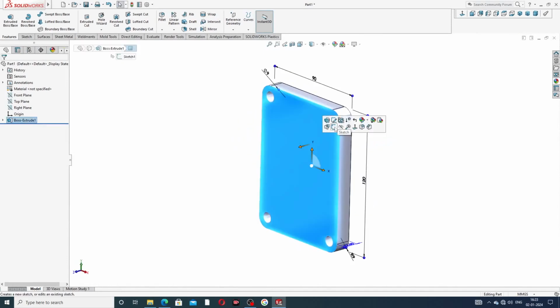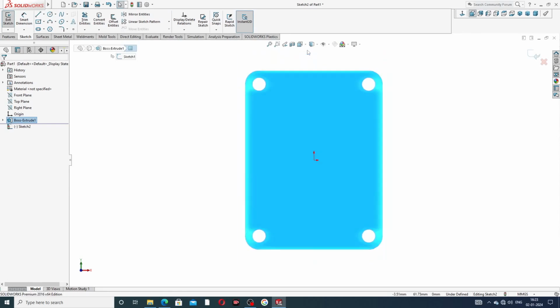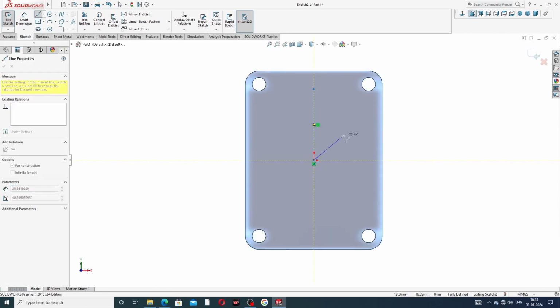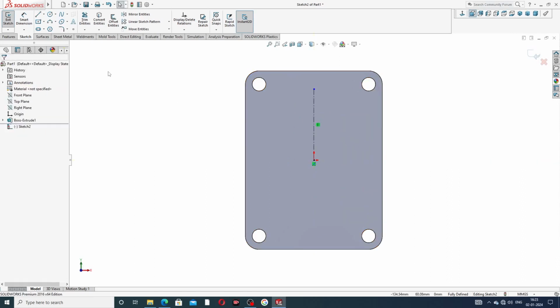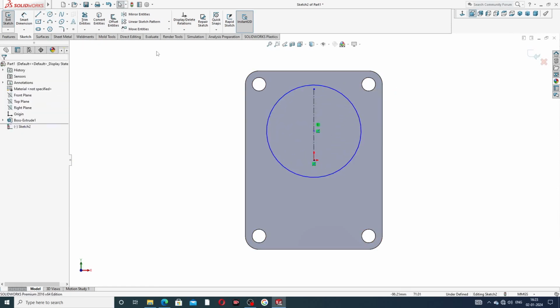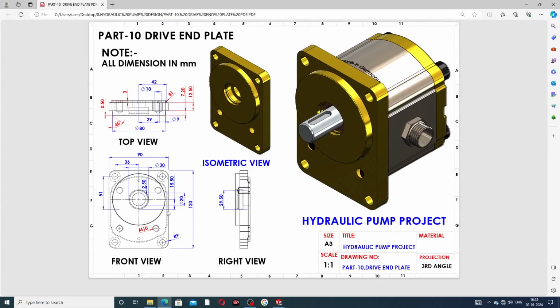Select this face, sketch, drawing a center line. This is perfect and correct. Draw a circle, and this distance is 15. This is correct. This big circle is drawn here. This point to this distance is 15.5, and big circle diameter is 80 millimeter.